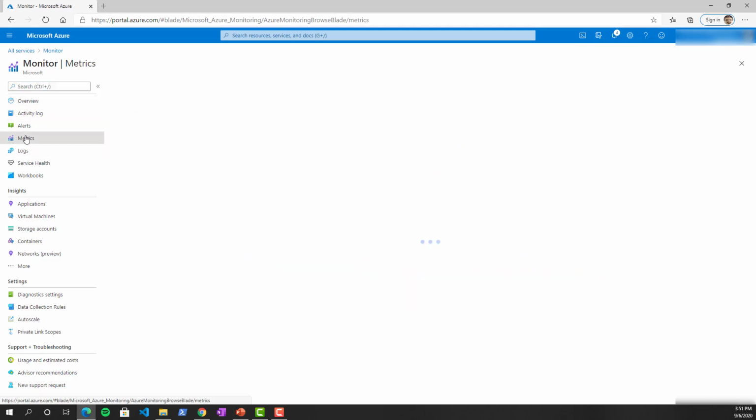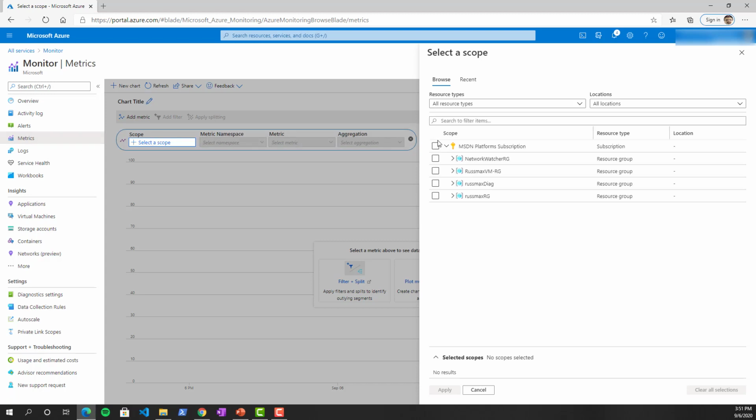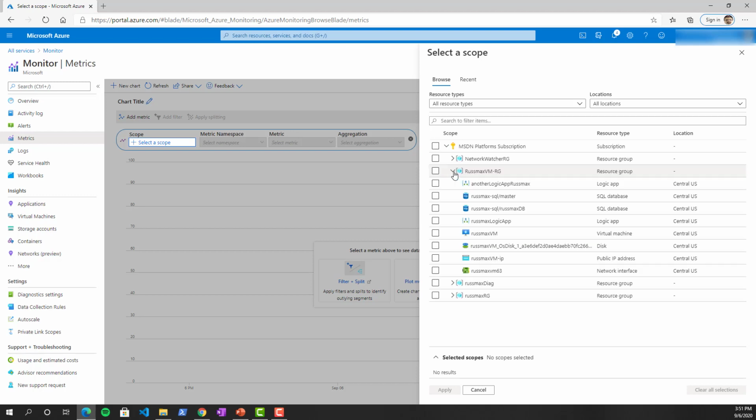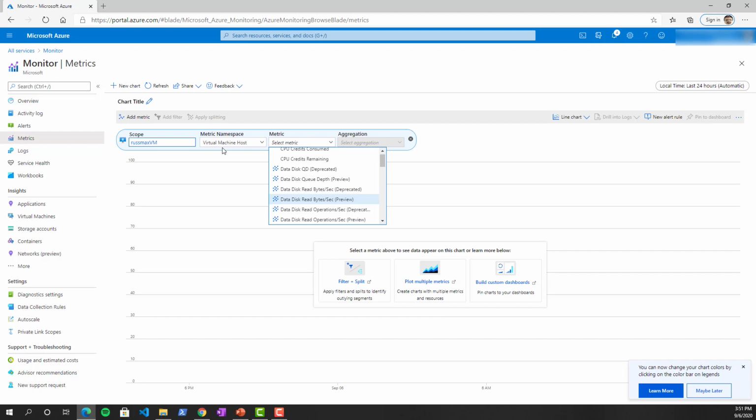And next up we have metrics. When I click on metrics, the first thing I'm prompted with is to select a scope. I'm interested in actually looking at that virtual machine and seeing what the metrics look like, so I'm going to select that particular virtual machine and hit apply. And again, this is at the host level. I'm interested in the CPU.